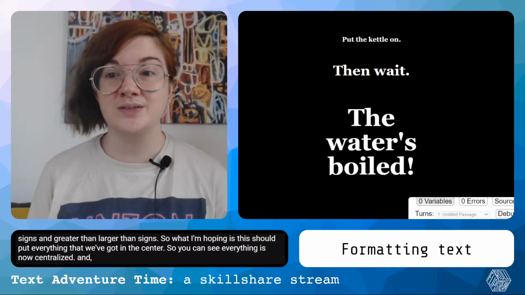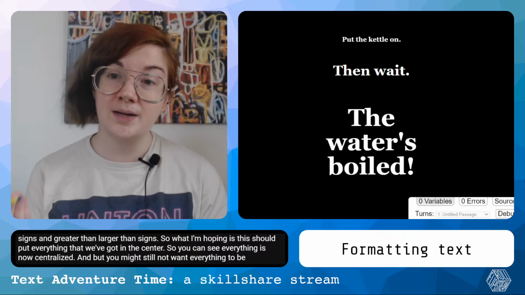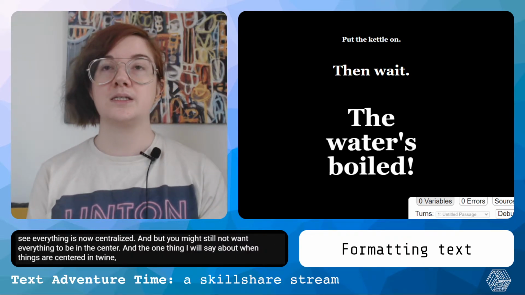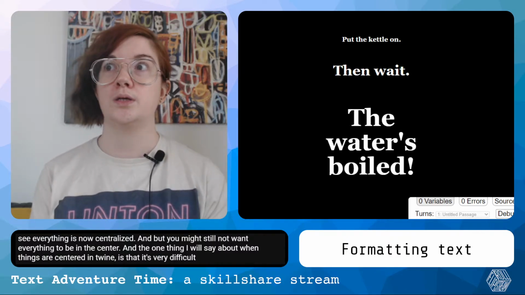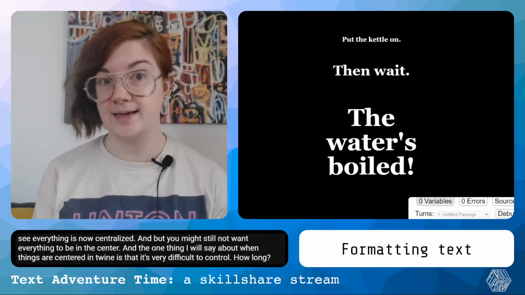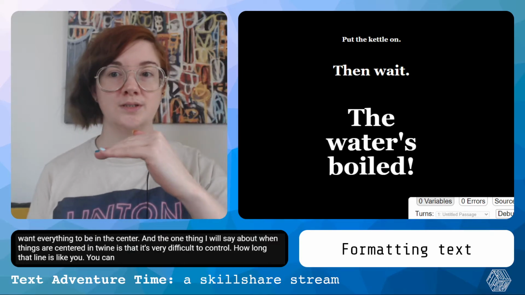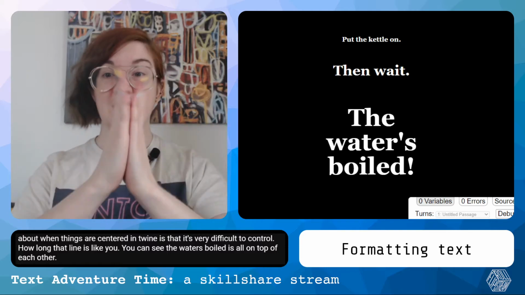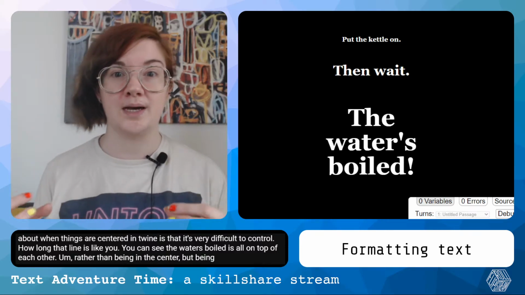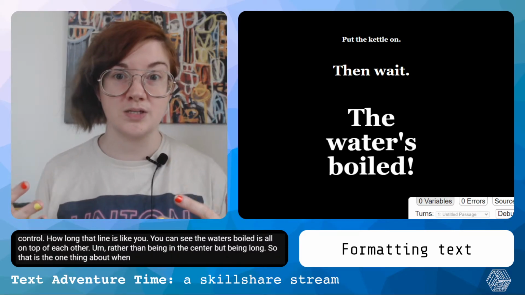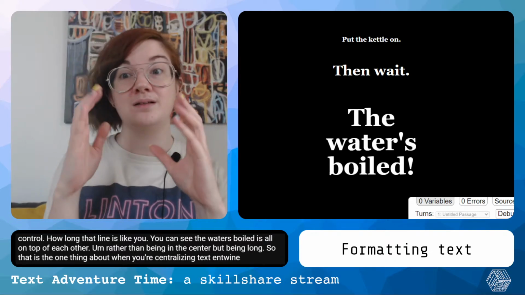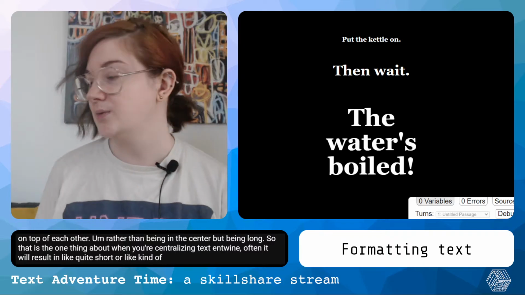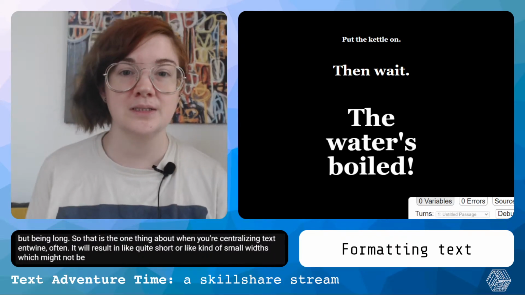But you might still not want everything to be in the center. And the one thing I will say about when things are centered in Twine is that it's very difficult to control how long that line is. Like you can see the water's boiled is all on top of each other, rather than being in the center but being long. So that is the one thing about when you're centralizing text in Twine. Often it will result in quite short or small widths, which might not be the look you want.